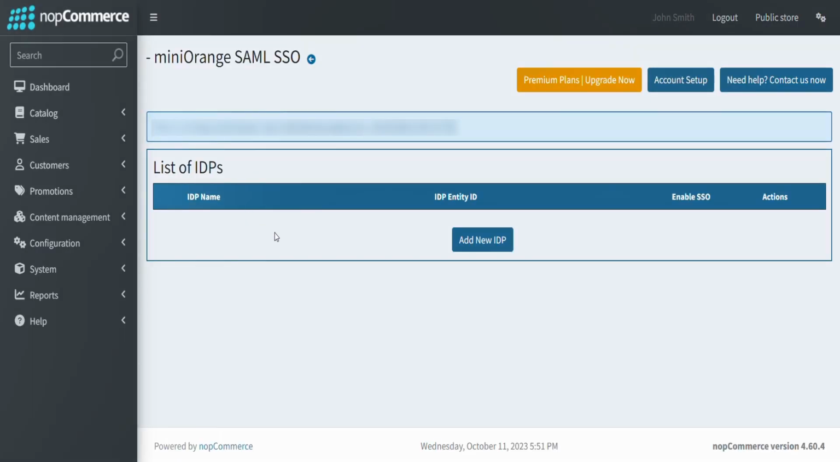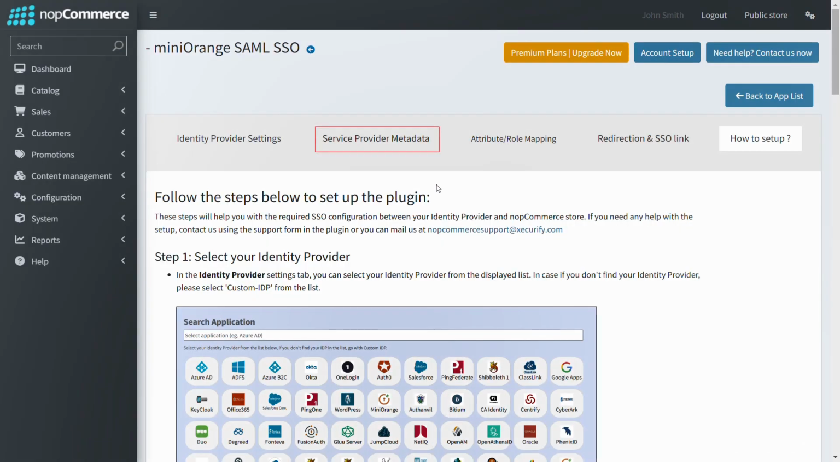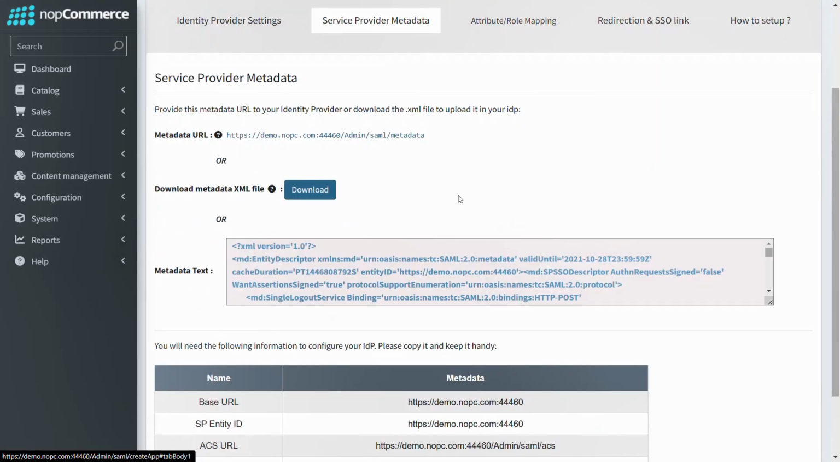After successful plugin installation, go to the plugins dashboard and click on Add New IDP. Select the Service Provider Metadata tab. You can send the plugin metadata to the identity provider in a number of formats, such as metadata URL, file, or text. Whatever option you choose, please keep it handy. We will require this metadata while configuring the identity provider. In our scenario, let us download the metadata file.